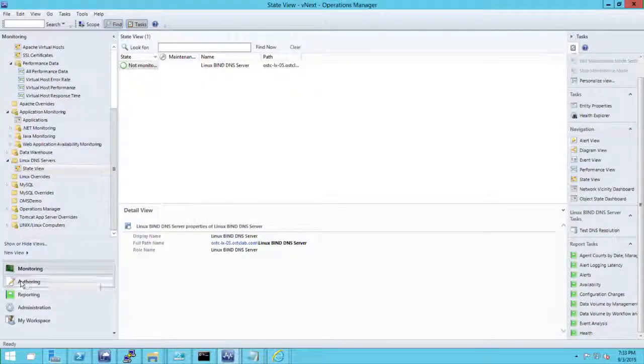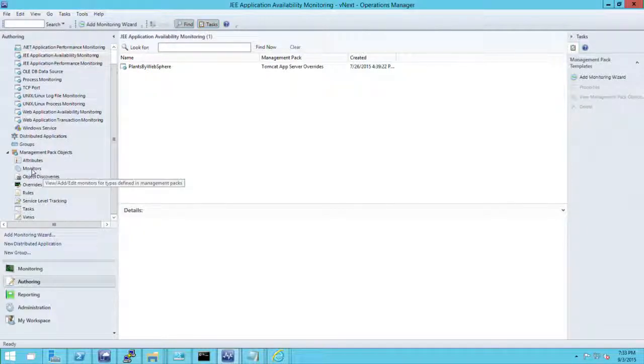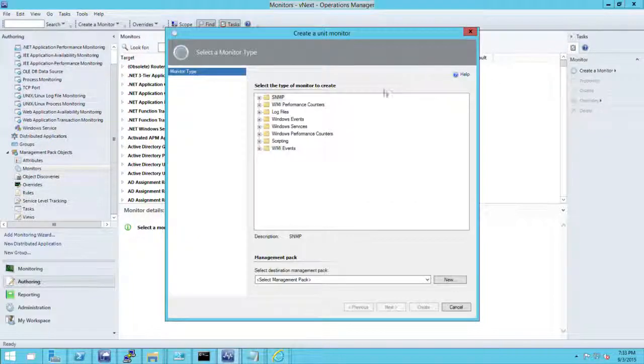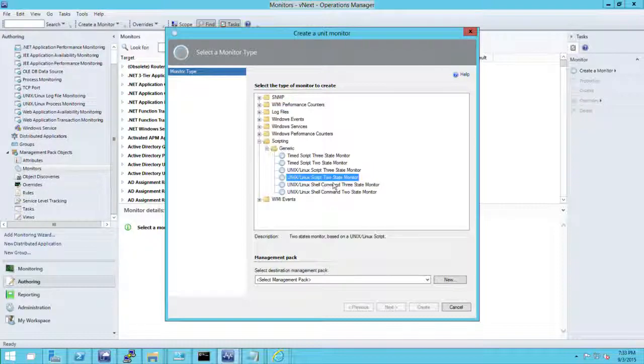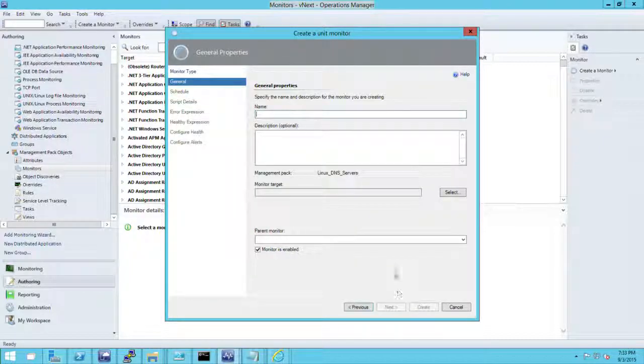So I can go here in authoring. I can go down to monitors, and I can create a monitor. And I can create a unit monitor. It can be for this scripting. It can be generic. And then I can select a two-state Unix Linux script monitor. And I'll go ahead and put that in this management pack, Linux DNS.